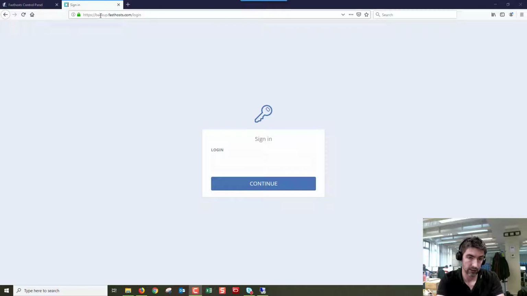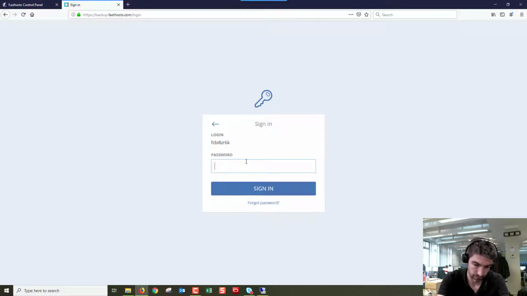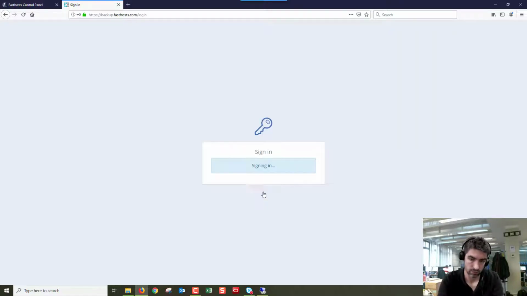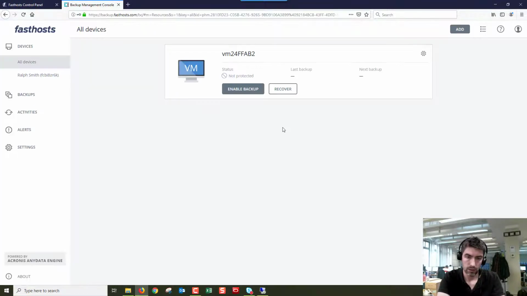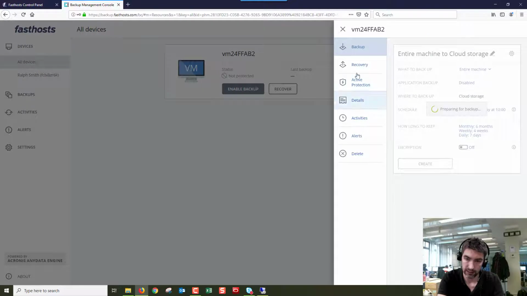So in a browser, go to backup.fasthosts.com/login, and then we're just going to log into our account here. Now we're logged in, we can see the server I've got linked to my cloud backup account. As of yet, I haven't done anything to it, and the first thing we're going to see is this enable backup button. If you click that, it's automatically going to bring up this menu here.